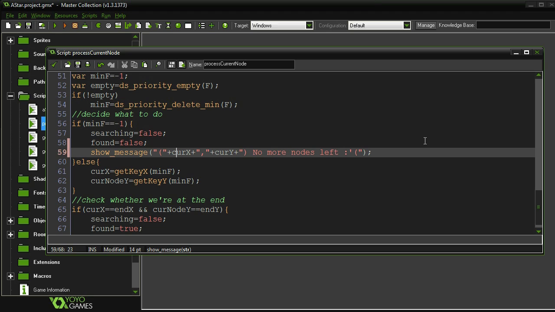And something weird in GameMaker is string concatenation doesn't work very well. String concatenation works, but they have to be strings that you're concatenating. You cannot concat integers to strings. So since these are numbers, we cannot mix them with strings. So I have to make sure I convert them to a string first beforehand.